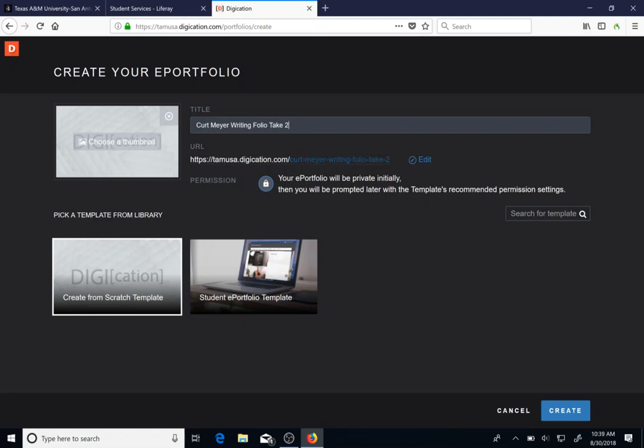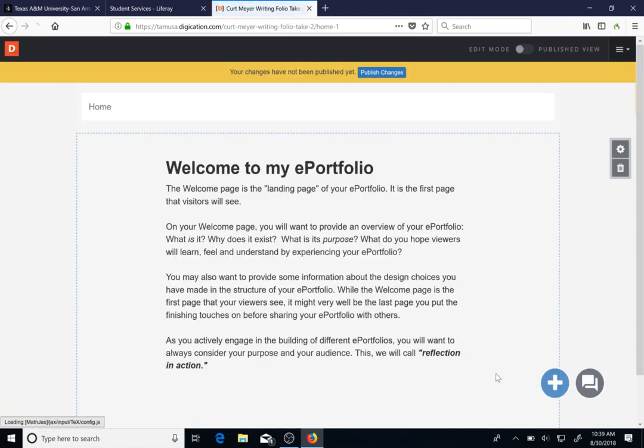So note here that what's going on is that the system is automatically creating a unique URL for your folio. Okay, so this is going to become important, and you can change what that URL is if you want. I wouldn't necessarily bother with it, but you certainly have that option. So we're going to hit create. This is an entirely blank folio. And note that all you have at this point is one single page.